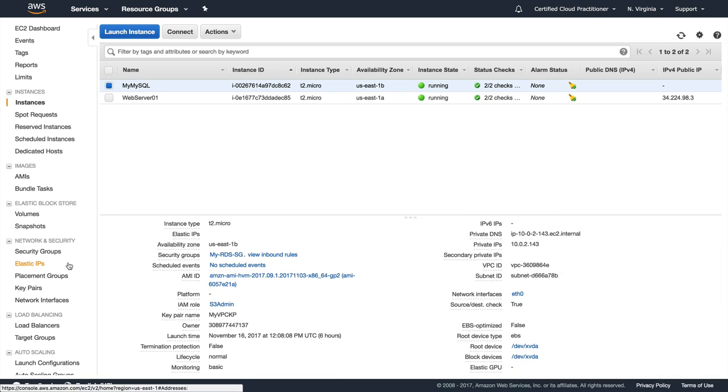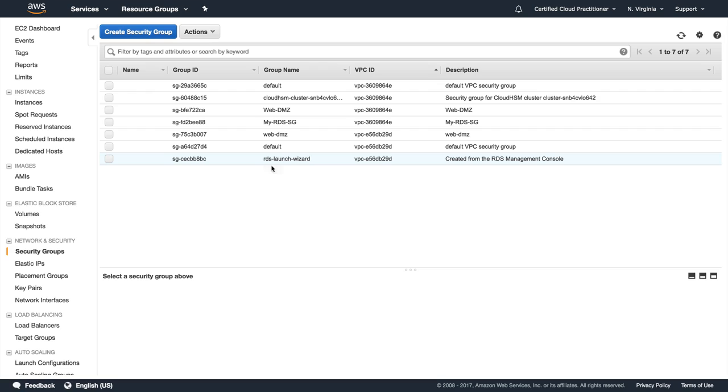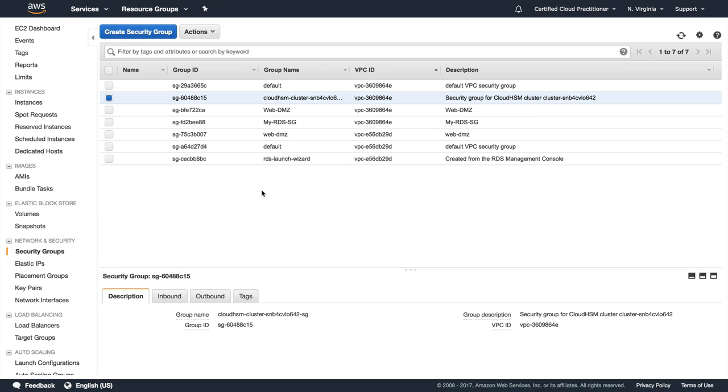What we want to do is go over to this security group and allow it to talk to another security group that we've just created. You can see it here. It was created automatically for us. It was the Cloud HSM cluster. So in order for our EC2 instance to be able to manage our Cloud HSM, it needs to also share the same security group as the Cloud HSM.